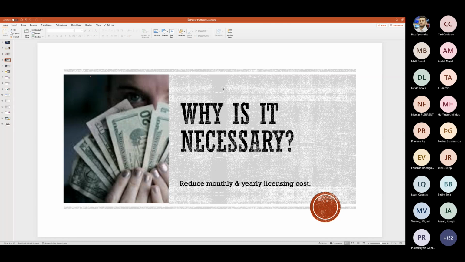When it comes to Power Platform cost reduction, pay-as-you-go is a powerful subscription plan implemented by Microsoft. They announced it at the last Ignite, and we'll talk through that in the coming slides.